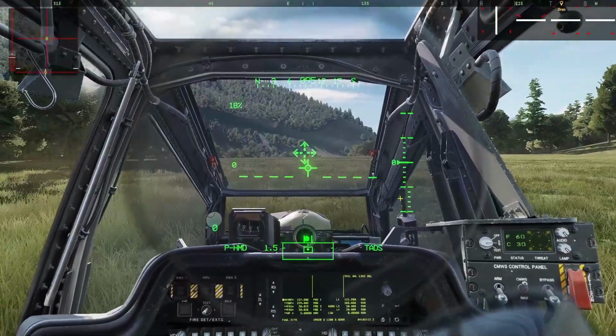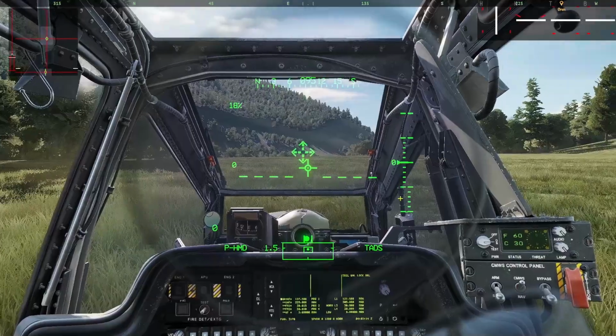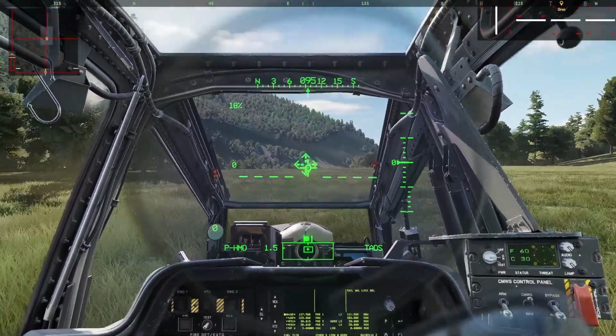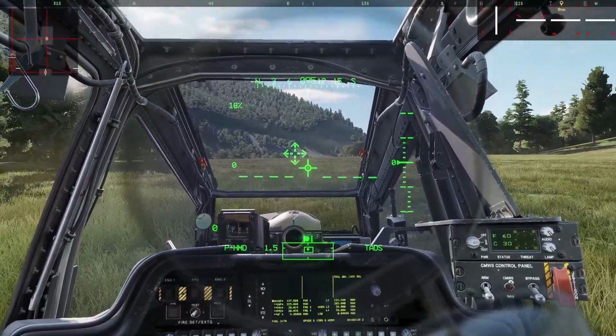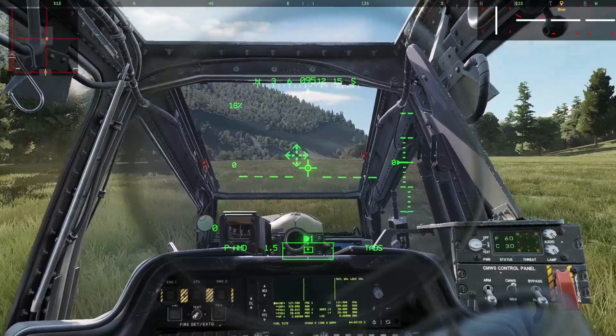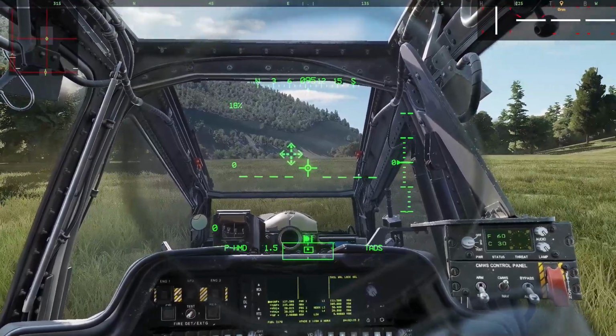Okay, so for this next part, I decided to just restart and come back to an area where I had plenty of room to do this next section. What I'm going to do is demonstrate how to perform power limited approaches. All right, so first we'll just take off here.